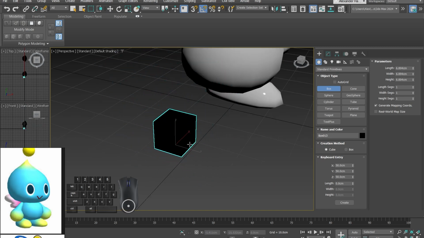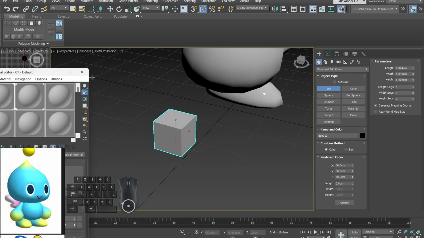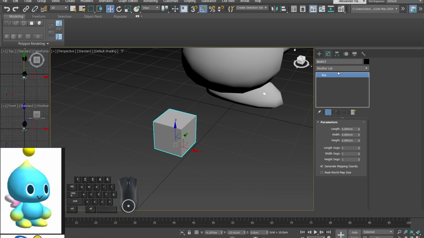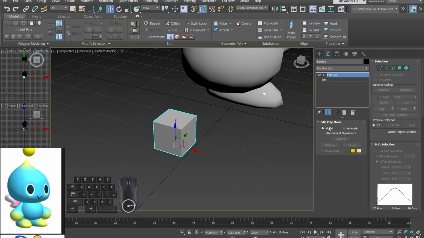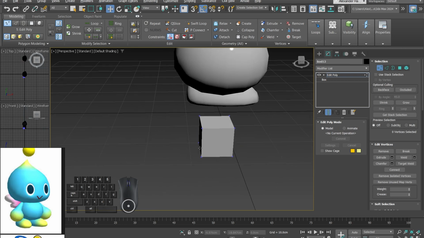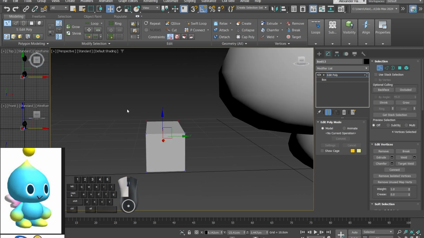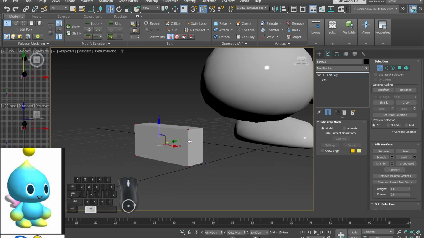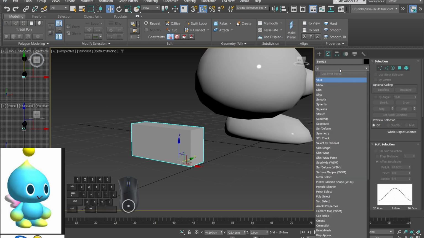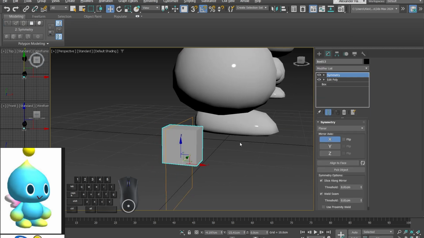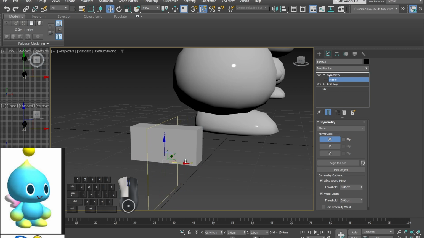I'm going to start with a box. We're going to add on an edit poly onto this box. Let's just make it a bit longer and thinner. Then I'm going to add on a symmetry and I'm going to rotate the mirror. Okay, I'm also going to push it back a little bit. Make sure the mirror is actually selected. So it's a little bit longer.